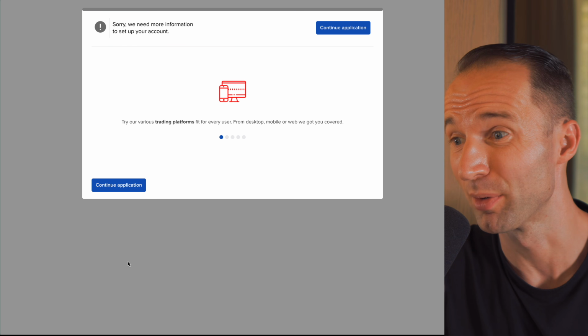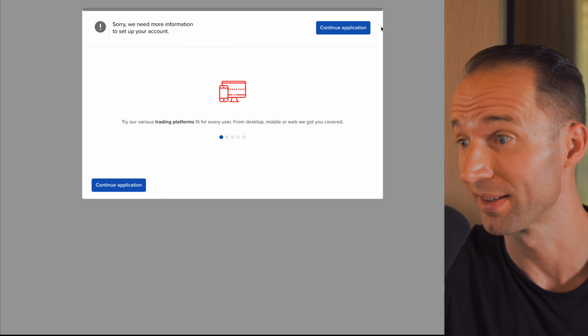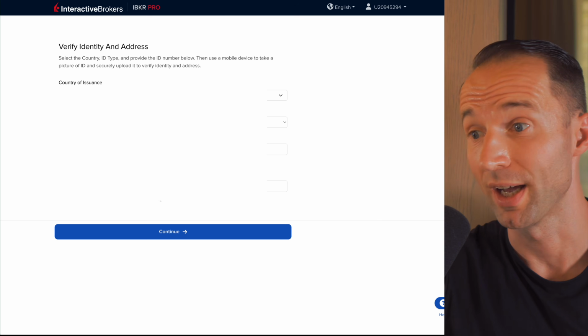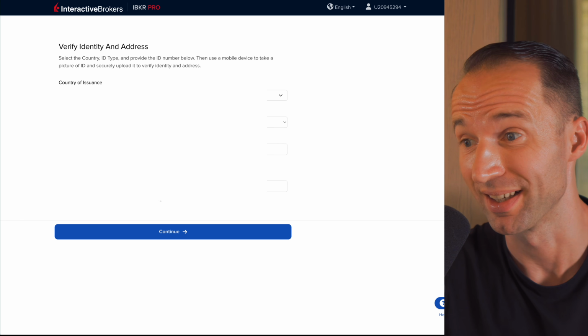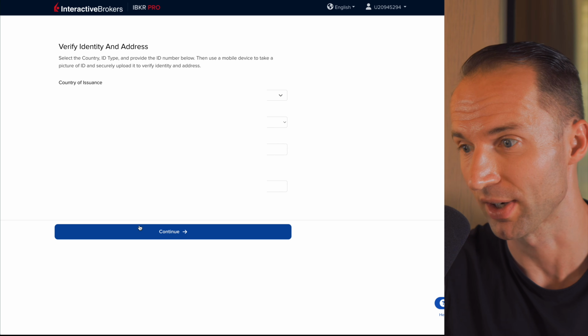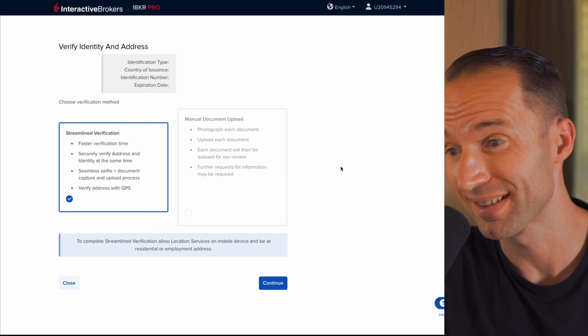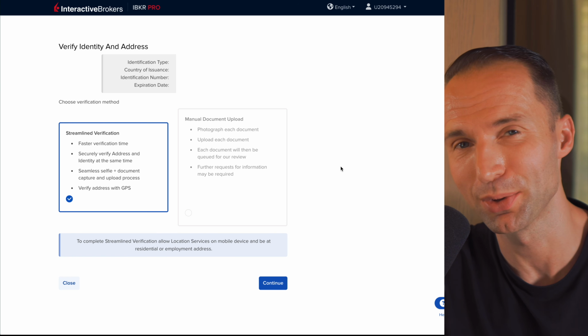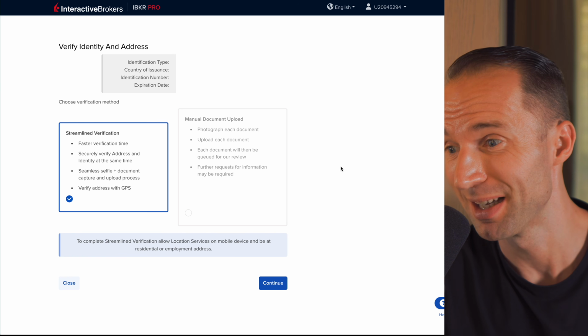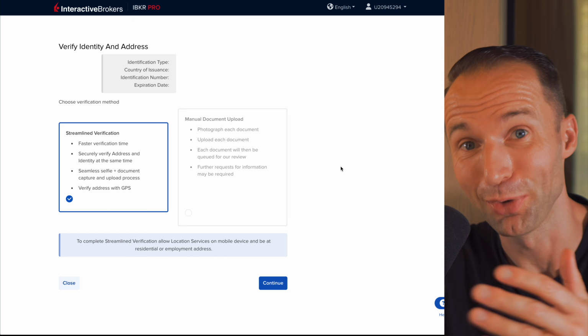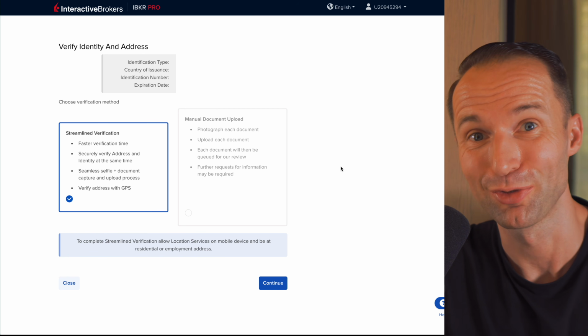All right, now it says we need more information to set up your account. All right, so let's click on continue application. Well, they're going to ask me to once again verify my address and identity. So click on continue. That looks okay from the system, pre-populated. And then you can select streamlined verification. That way it will use your phone to determine where you're based. But in my case, actually, right now, I'm not based in the UAE as I'm doing this from Europe.